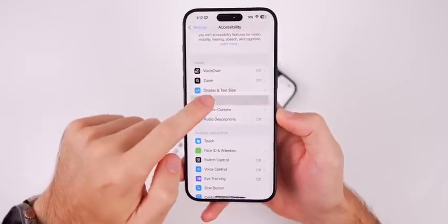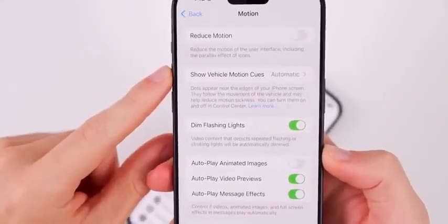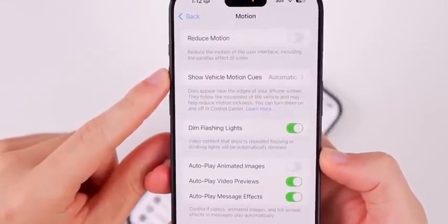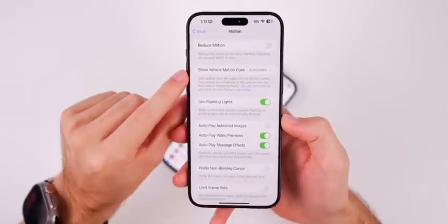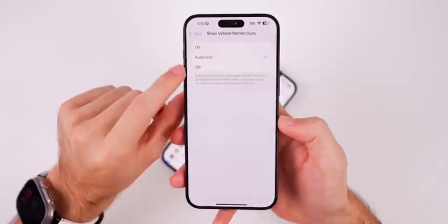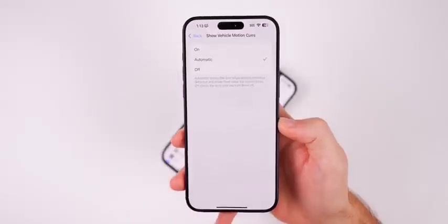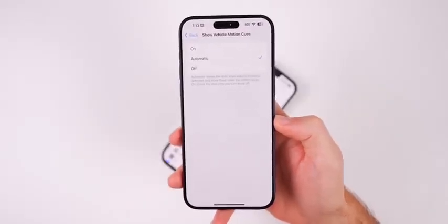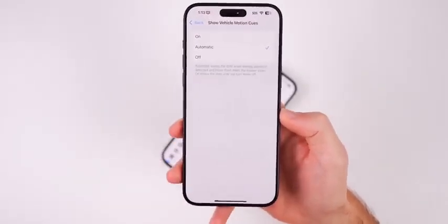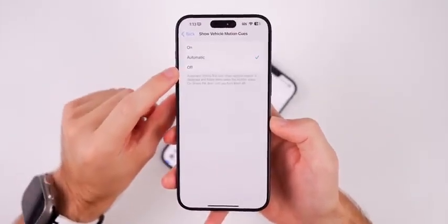Now, if you go into the motion section right here, we have a really awesome new feature as well called show vehicle motion cues. So this is a new feature that will basically help if you get motion sick in a car. So if you go into here, you have the option to turn this to automatic. So it will automatically turn on if a vehicle motion is detected, like if it detects you're in a vehicle, especially in the back seat, or you could always have it turned on or always turned off.